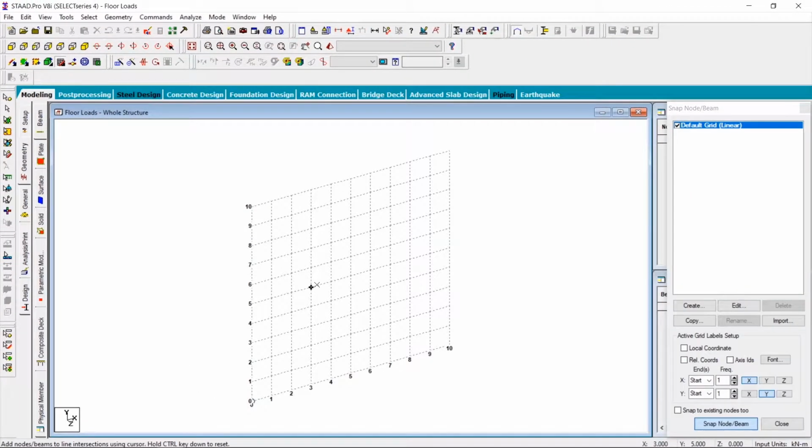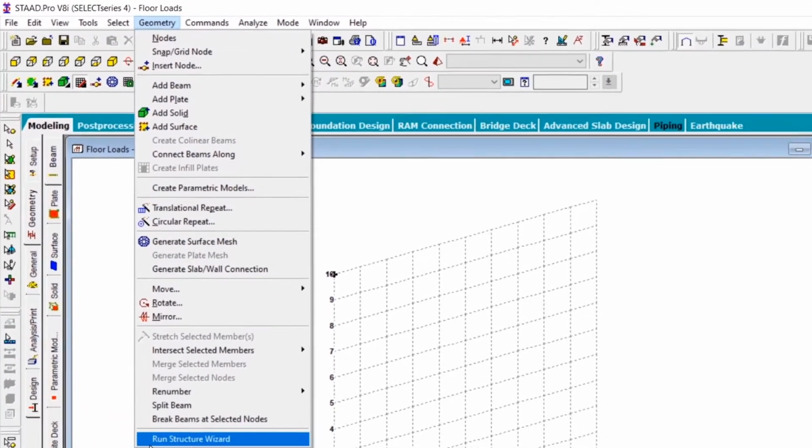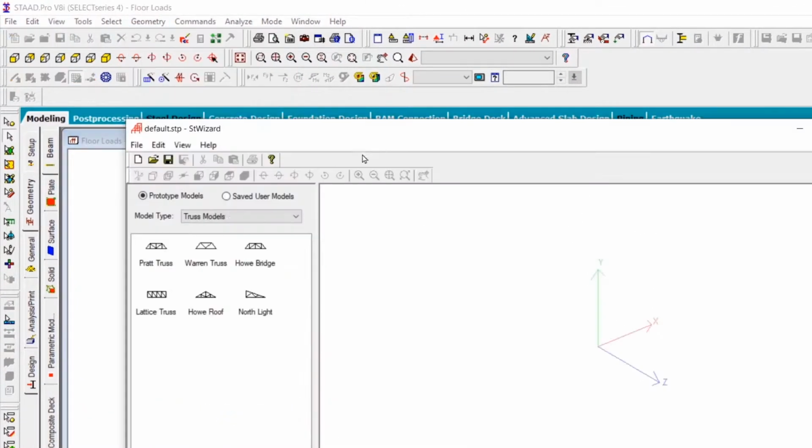So this is the brand new file. In this video, I'll be showing you the ins and outs of floor loads. I've talked about the other basic loads in my previous video. You can check that out as well. In order to show the features of floor loads, I'll have to create a frame structure. To do that, I'll go to where it says geometry, scroll down to where it says run structure wizard. Inside structure wizard, in the model type, I'll select frame models.